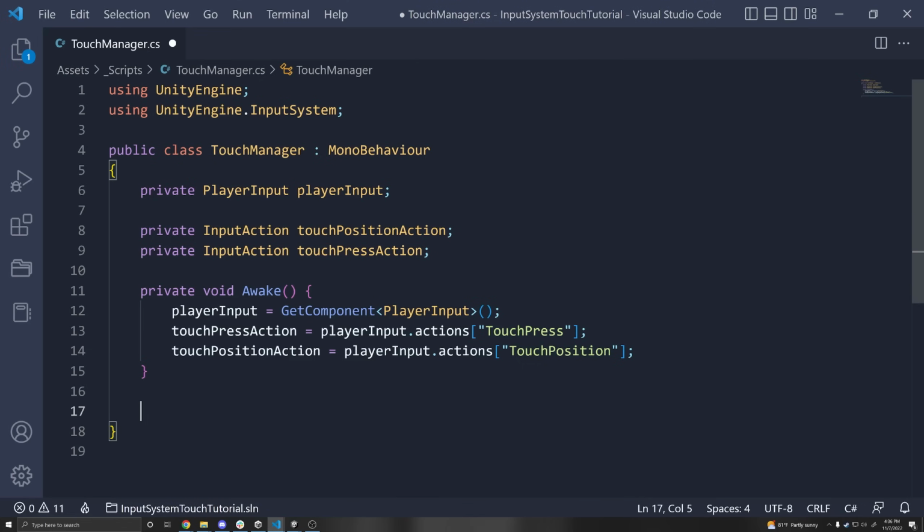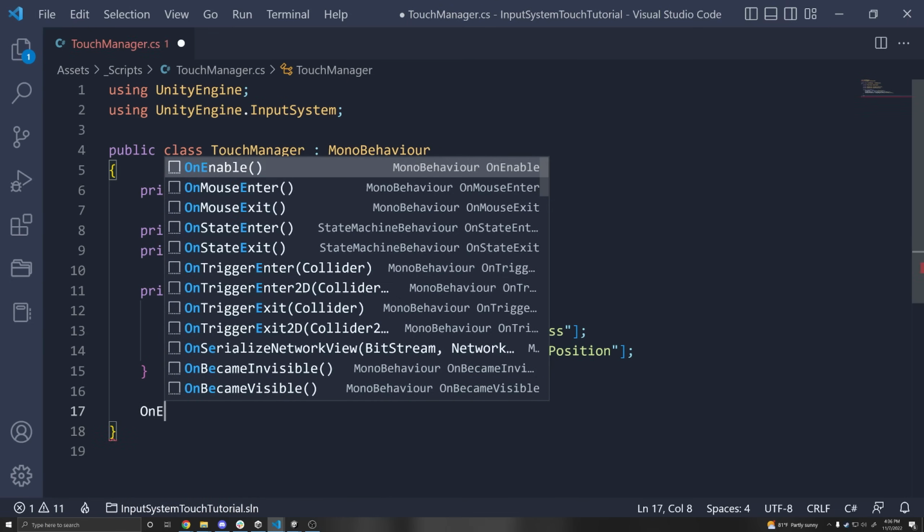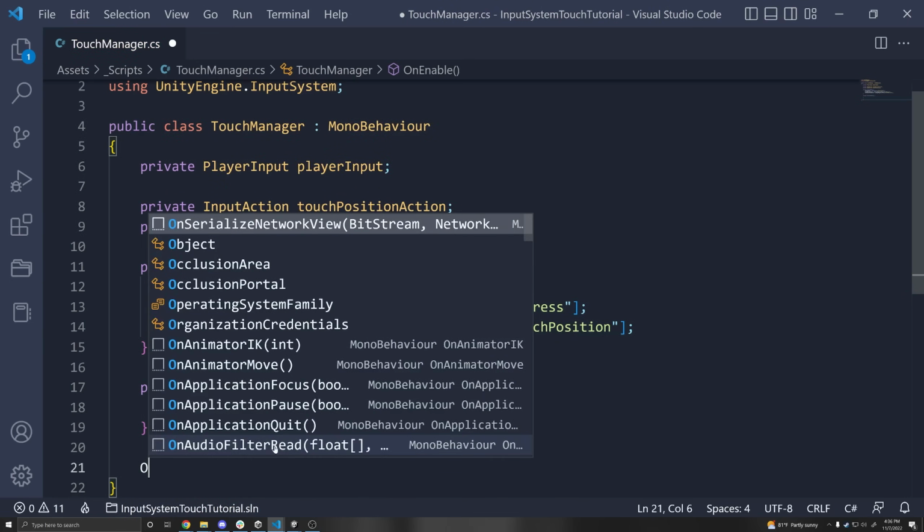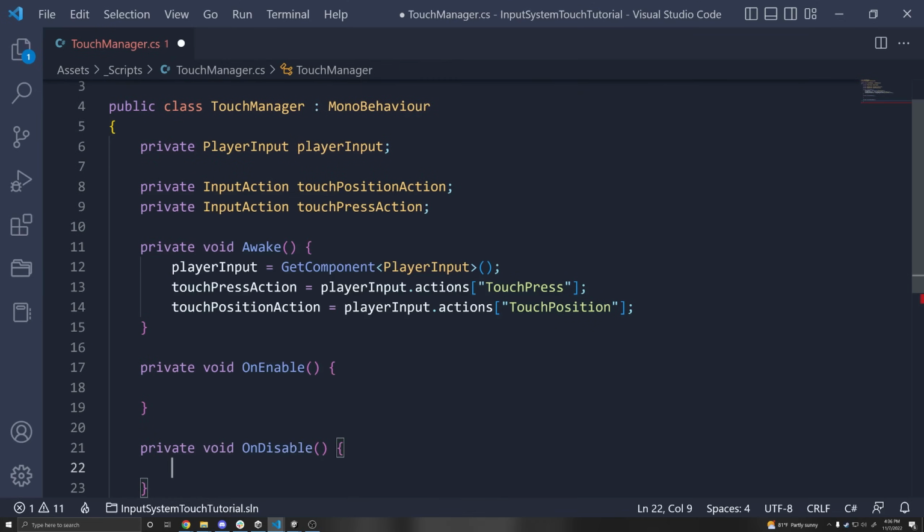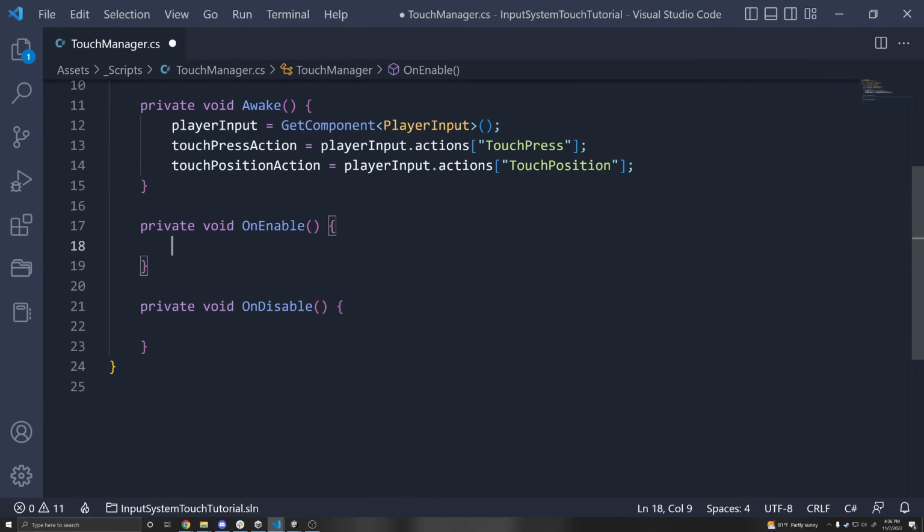If we want to be notified on when these actions have been pressed, either we can, in the Update function, check on each frame if a value is being pressed and read the value, or we can use events. And I'll show you how to do both of them. In the case of events, we can have an OnEnable function and an OnDisable function, because we want to make sure to unsubscribe from events when the script is being disabled, so we don't keep getting notified of things when we can't do anything about it.